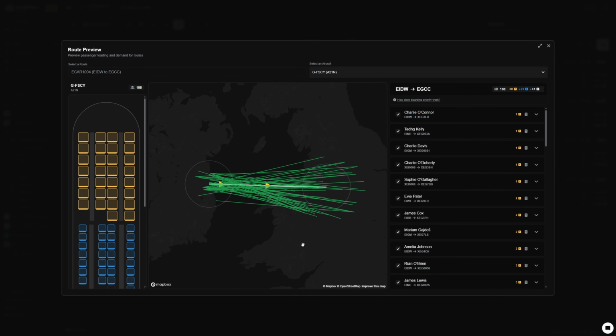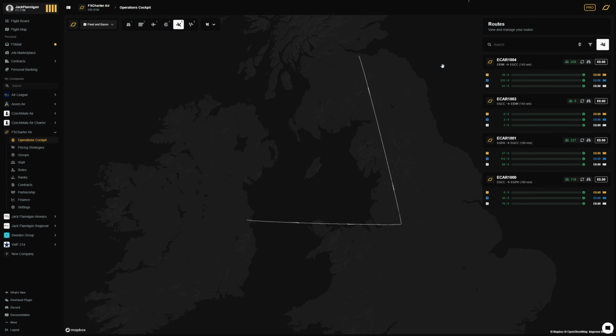We can see that the majority of the passengers want to go directly to airports around Manchester, and we can also see the suck radius, which is showing where the passengers are coming from. To increase demand even further, we can add an additional route. This time we're going to add one to Amsterdam.